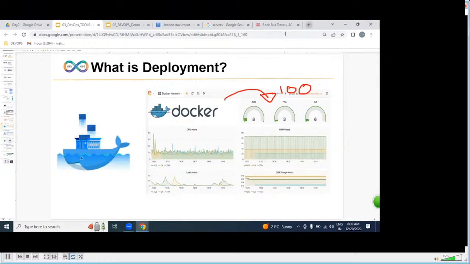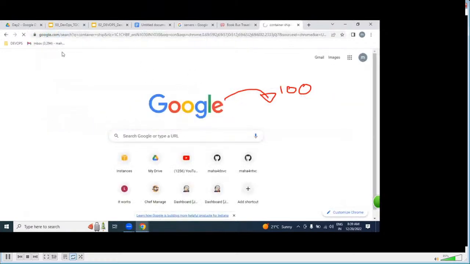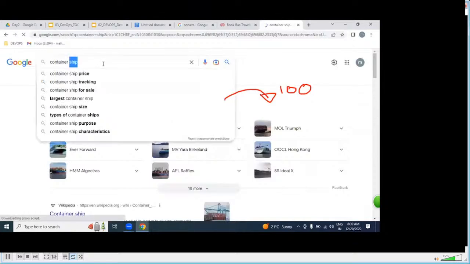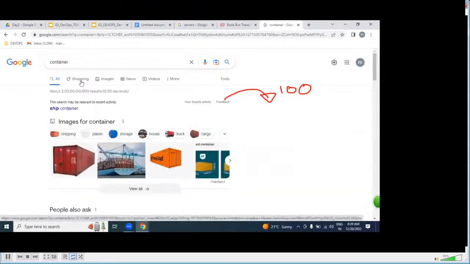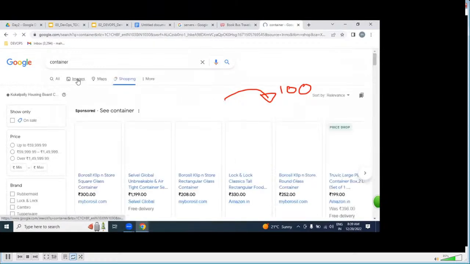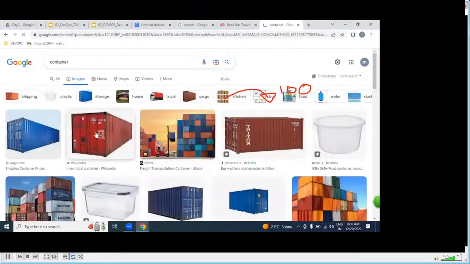Example, containers. How exactly do these containers work? The same as Docker containers, but this container is used for transporting goods in the sea. But our containers are for what? Deploying our applications, placing our websites.